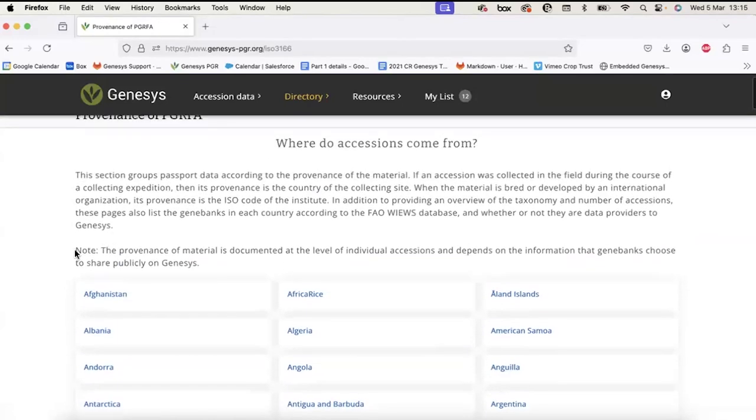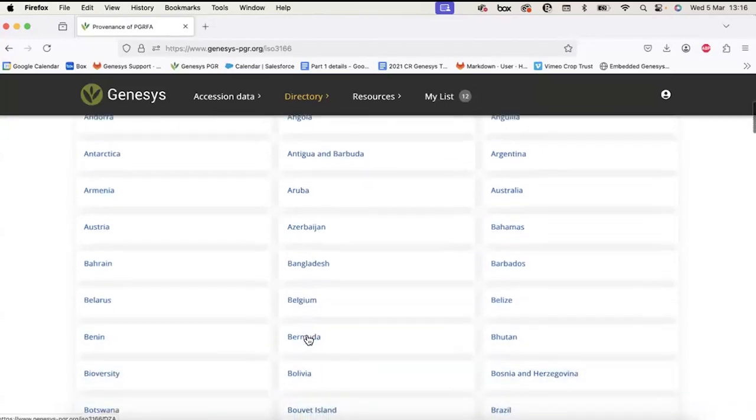and a small note about provenance. So the provenance of material is documented at the level of individual accessions, and this means where do the accessions come from, in the sense of where have they been collected from in the field, not which are the countries, so which gene banks that conserve these accessions, where are they located? So this is directly regarding the collected material on site, where has it been collected from?